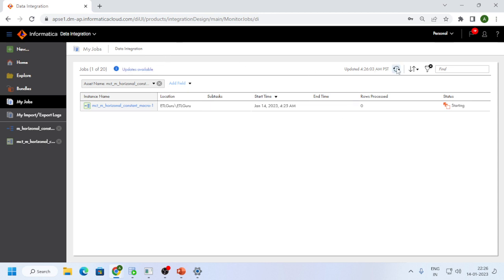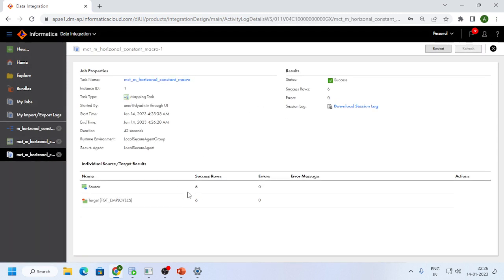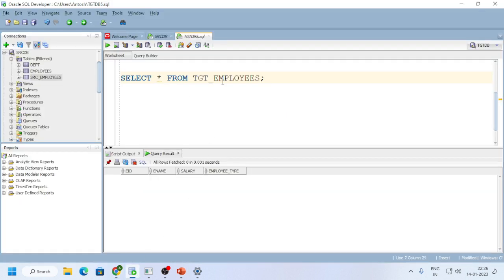Your update is available. I will refresh it. Update is available, refresh it. Now you can see 6 rows processed. You can see source 6 rows processed and target 6 rows processed. Let me go to the database and check the target.